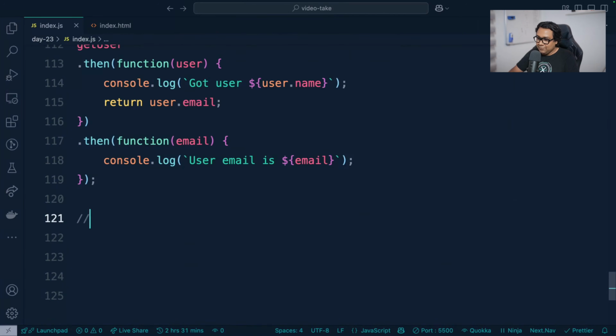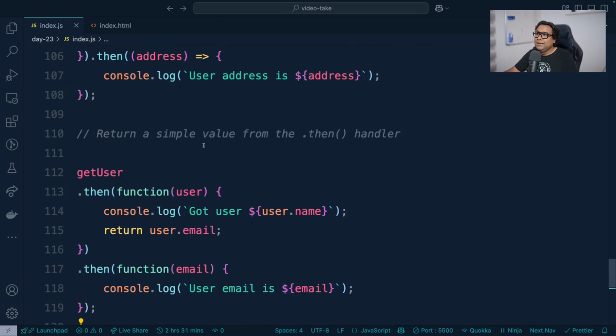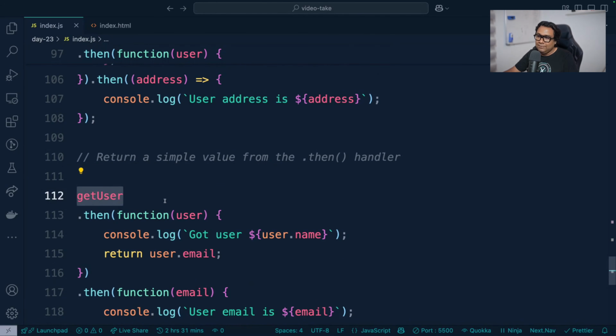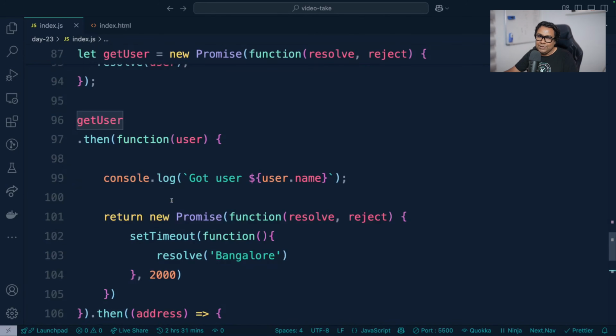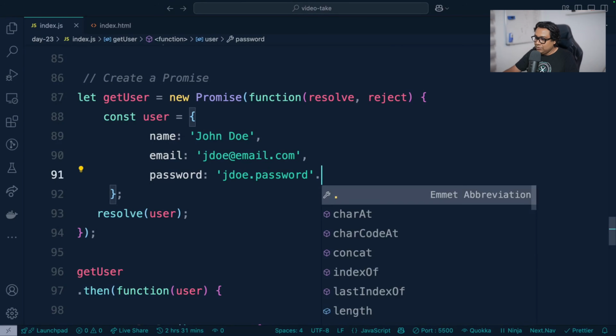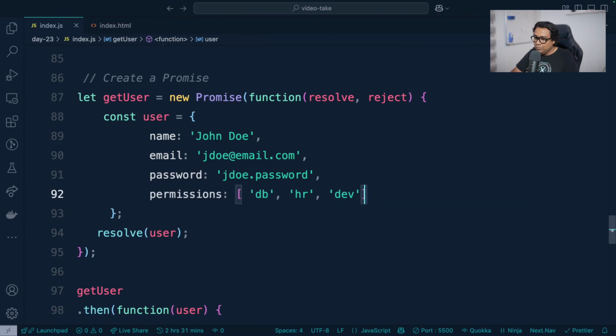Now the third scenario, you can also throw an error from the dot then handler. That is also possible. And this is also a very practical example. Again, I will take this get user itself, but now I'll be changing the get user a little bit. Along with name, email and password, let me also add one more property called permission. Whether this particular user has DB permission, HR permission, dev permission, engineering permission, what kind of permission? It has DB, HR and dev permissions. Okay. Fair enough. And then I have resolved this user so that I get this particular promise.